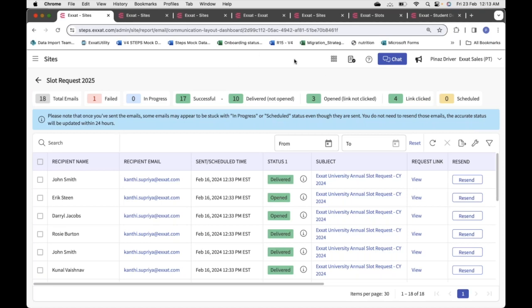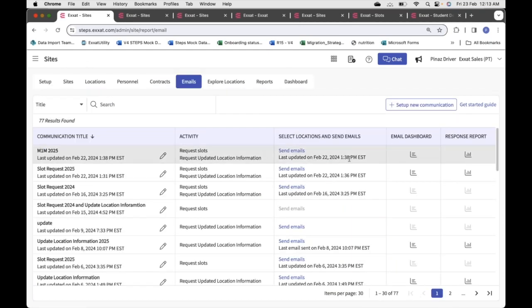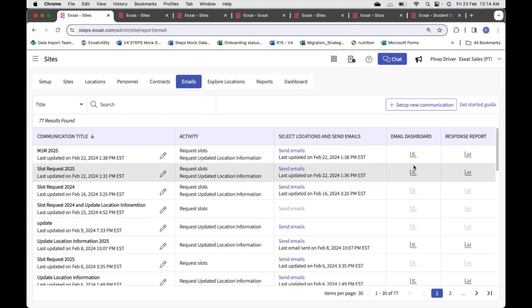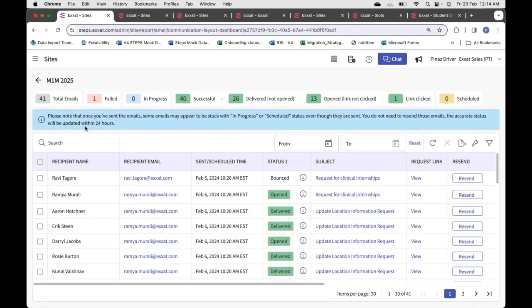So now that we have sent out the emails, you can see the email dashboard that we just saw from here. Under the email section, you will see the email dashboard, where the graph icon will be highlighted. You'll be able to see the status of the email, whether it went out or not, and so on. When you click on this graph icon, you will see that there were a total of 41 emails, just as an example here.